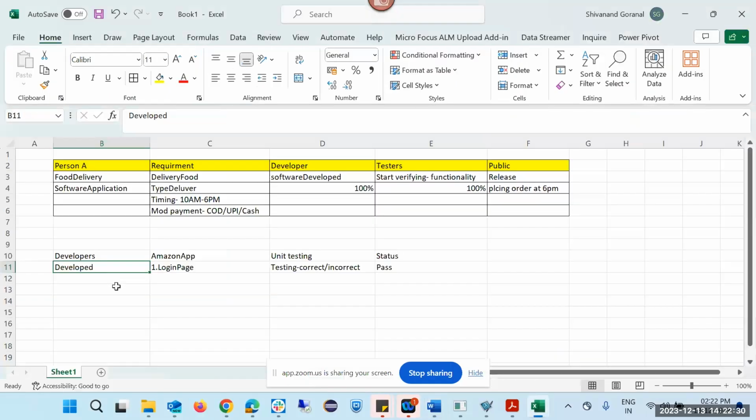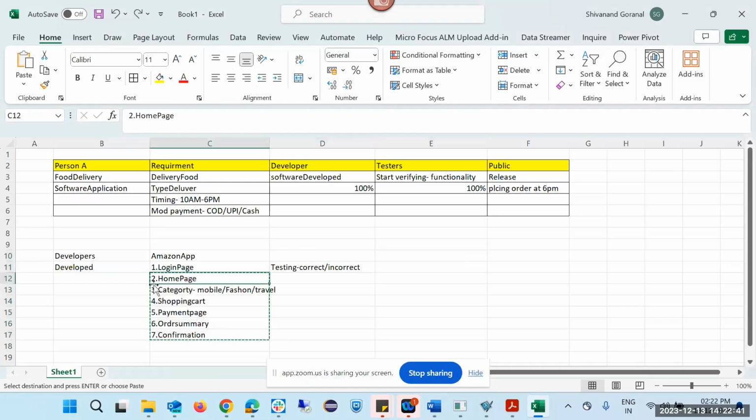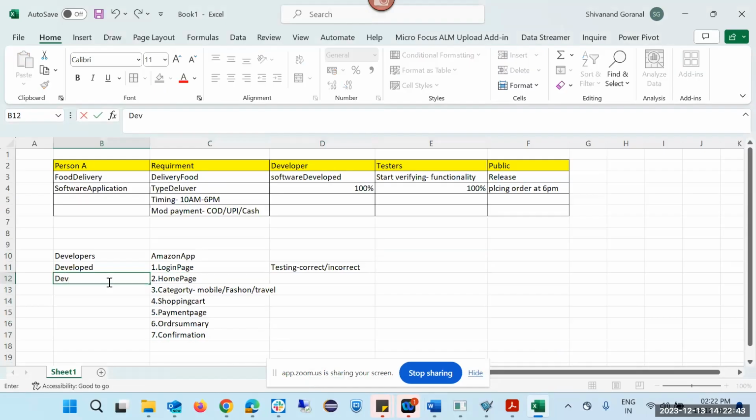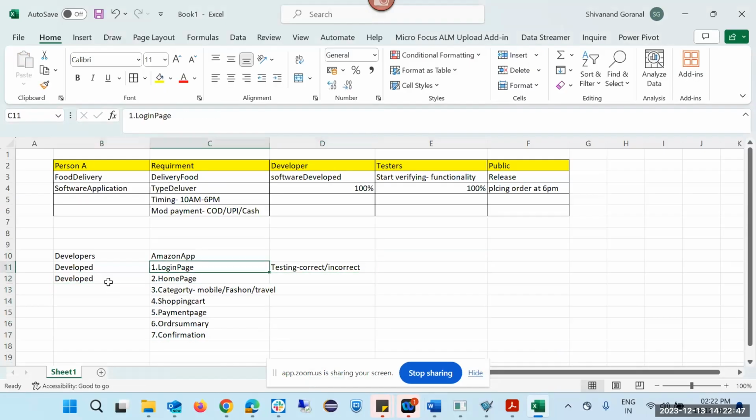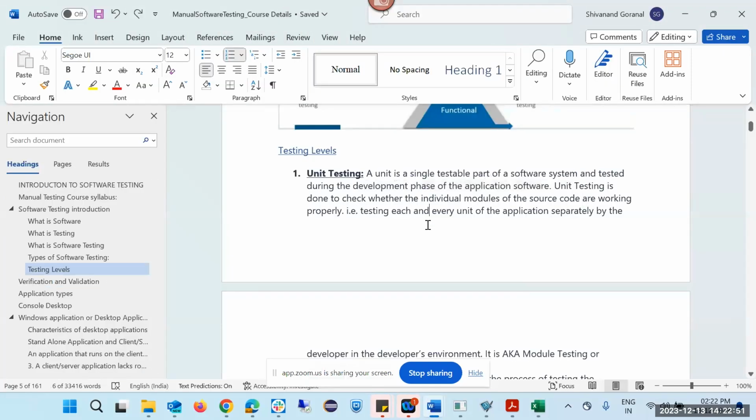Because they are just developing the Amazon application, right? So they will go for the next component, the home page. Next, they will do unit testing for the home page. You see how the login is connected to the home page, right? So they will do unit testing to check whether each individual module of the source code is working properly or not.